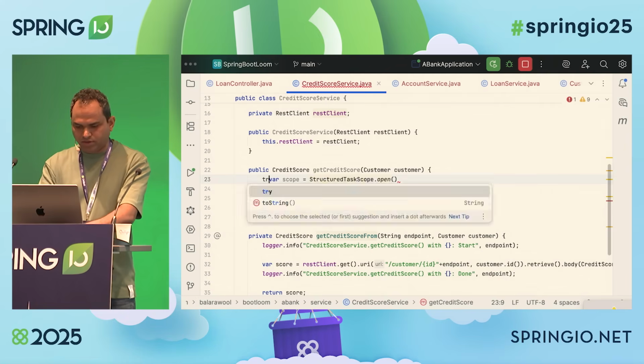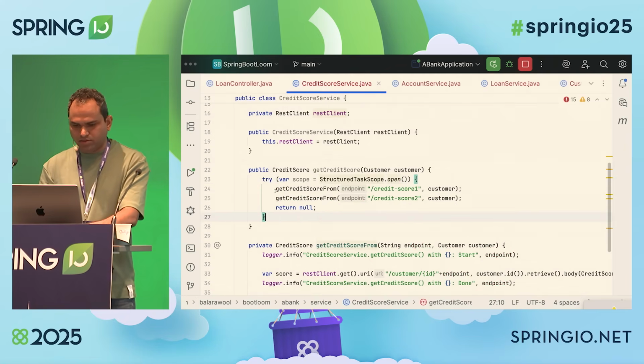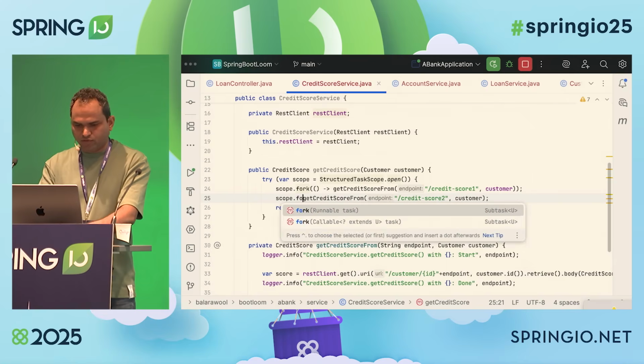I'm going to put it again in try with resources, and then fork tasks here. So scope.fork, this is going to fork this task, and then scope.fork again.